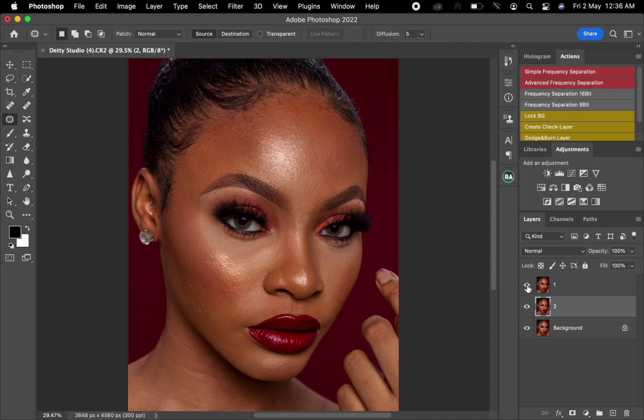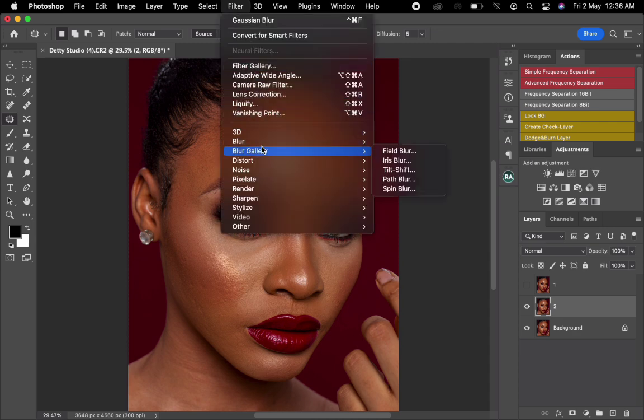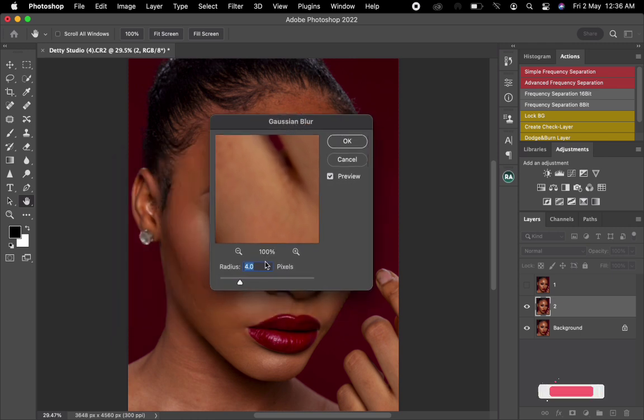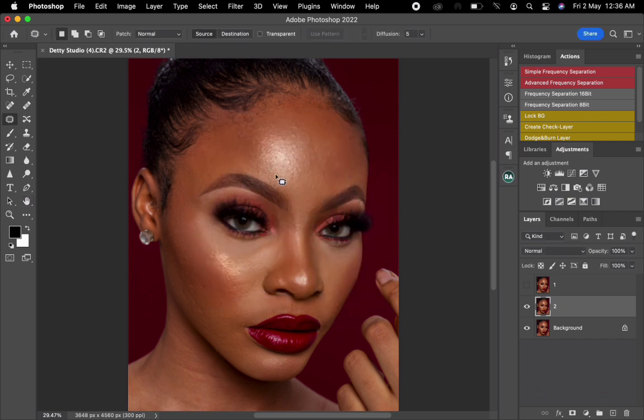So I'm going to hide the visibility of the first layer, which is layer 1. I'll now get to my filter and click on blur, then add Gaussian blur to it. In this video, I'm going to be using 4.5 as the radius. So I'll just click OK. After doing that, you can see the image is looking blurry, but you shouldn't worry about that. I'll just come back to layer 1, then I'll open the visibility. You can now see the texture is back.